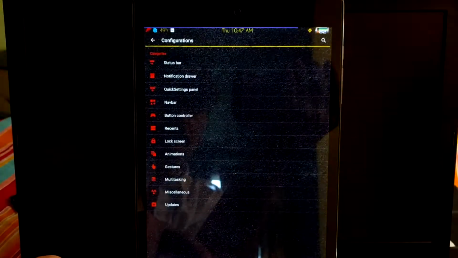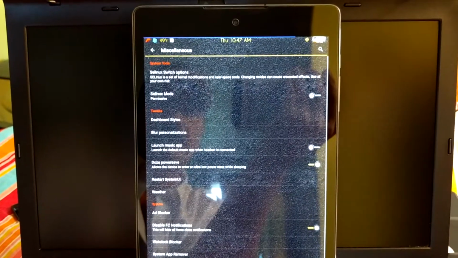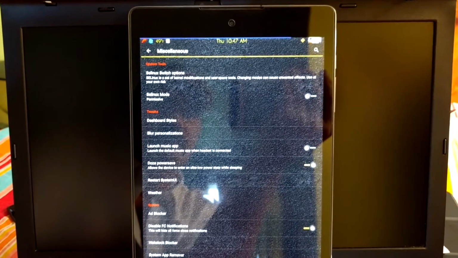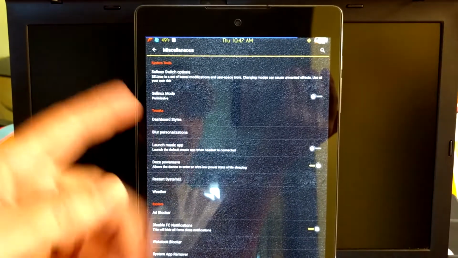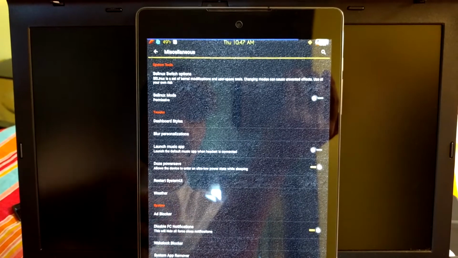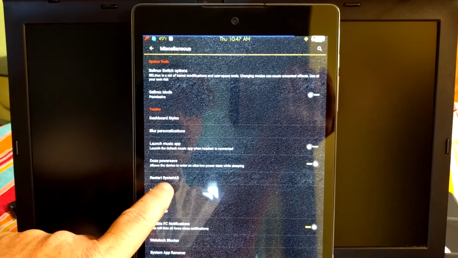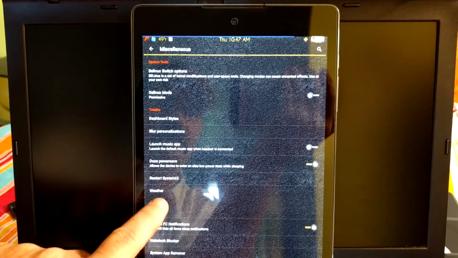Miscellaneous. Whoops, I don't want to go there. I want to go miscellaneous. That's going to be where you can switch SE Linux permissive or enforcing. You do have your dashboard styles. If you guys want to mess with that, you can find a System UI restart button there, and weather.